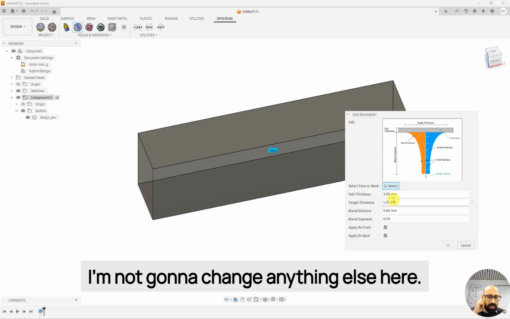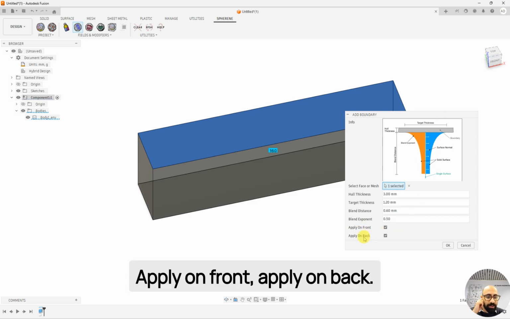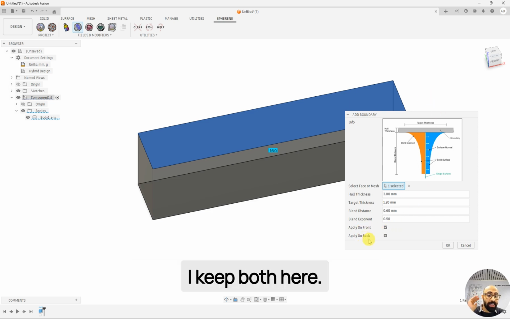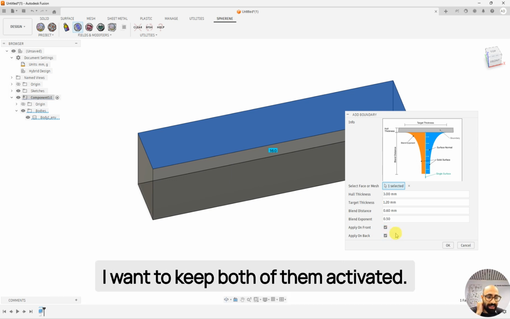I'm not going to change anything else here, and I want to pick this surface for this boundary. Apply on front, apply on back. I keep both here. What it does is create a thickened surface, and that's it, if you keep both of them activated.